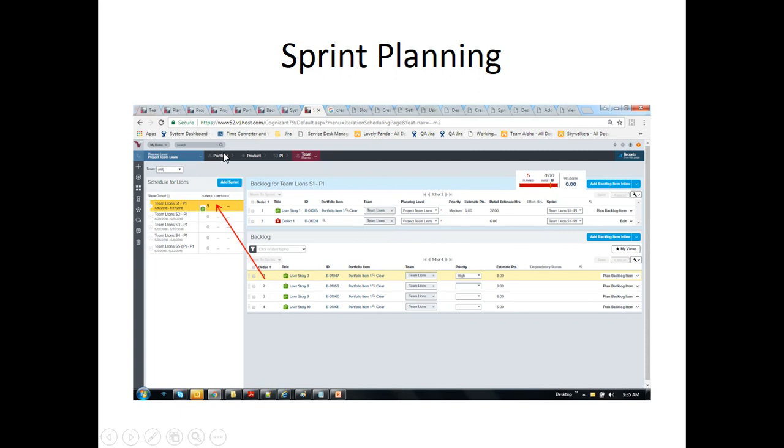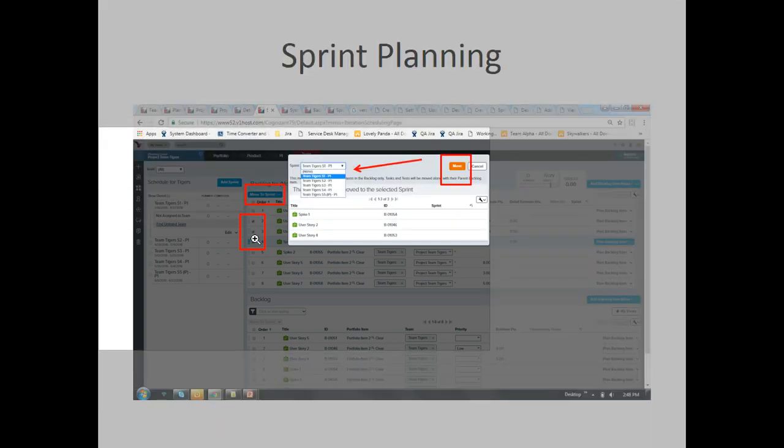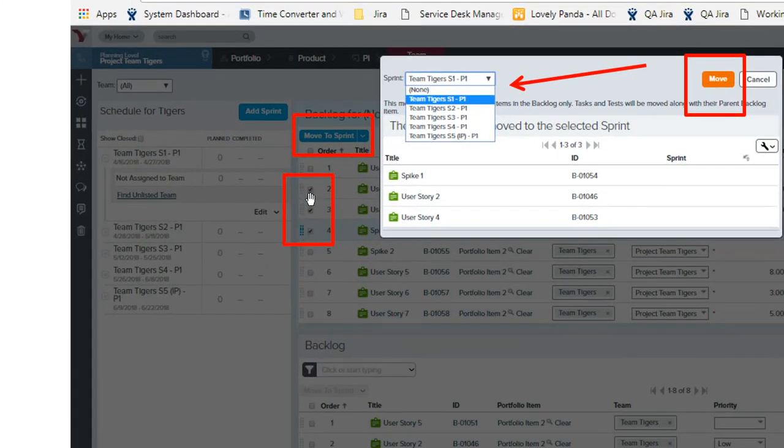You can even do the bulk movement by clicking the check boxes of the items you want to move, and here there's a button known as move to sprint. Let me zoom again. By pulling the drop down at move to sprint, it gives you a pop-up. Choose the relevant sprint name from the drop down and click move.